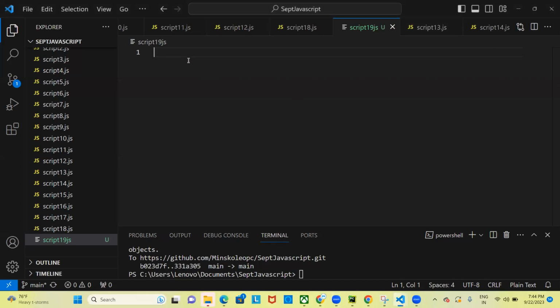So we have seen many array methods, right? So we'll start with the method push. What is the purpose of this push method? The purpose of this push method is to add the element at the end of the array.